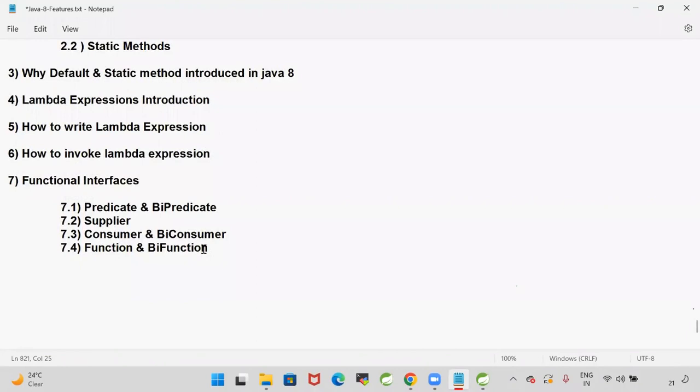Predicate is a conditional based functional interface. It will take input, and will return true or false. Supplier will not take any input, it will give only output. Consumer will take input, will not give any output. BiConsumer will take two inputs. Function will take input and will return the output. Function will take only one input, BiFunction will take two inputs.